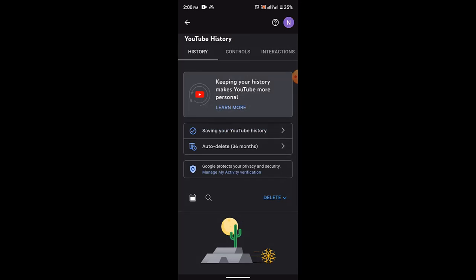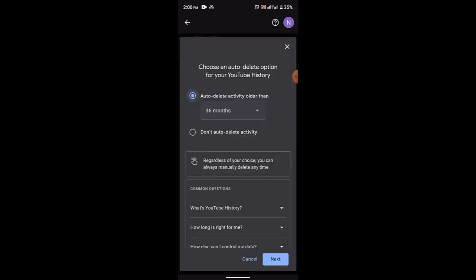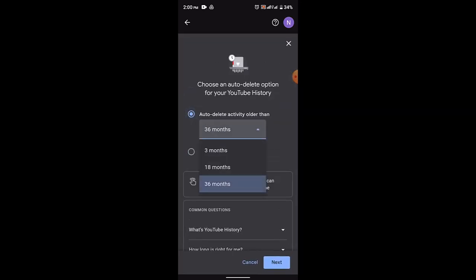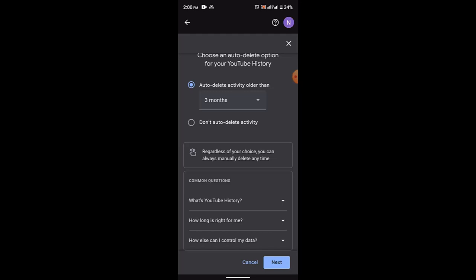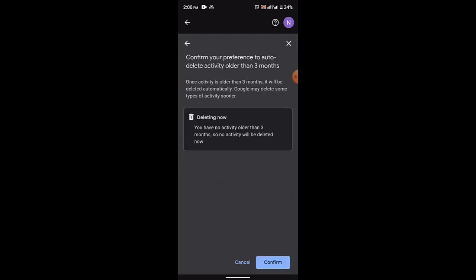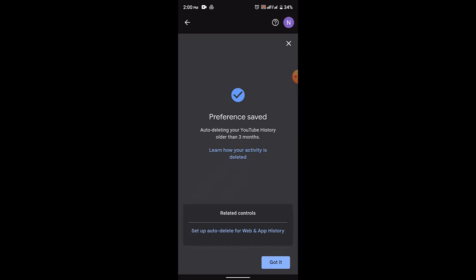So similarly, you can also do this auto delete process. So you can select the time range, maybe 3 months or maybe 18 months, whatever. So after that, it's gonna delete your search history. So click on the next button in order to confirm it, and click on confirm once again. After that, the search history has been deleted. We've also enabled auto delete mode. So in this way, you can delete search history on YouTube.